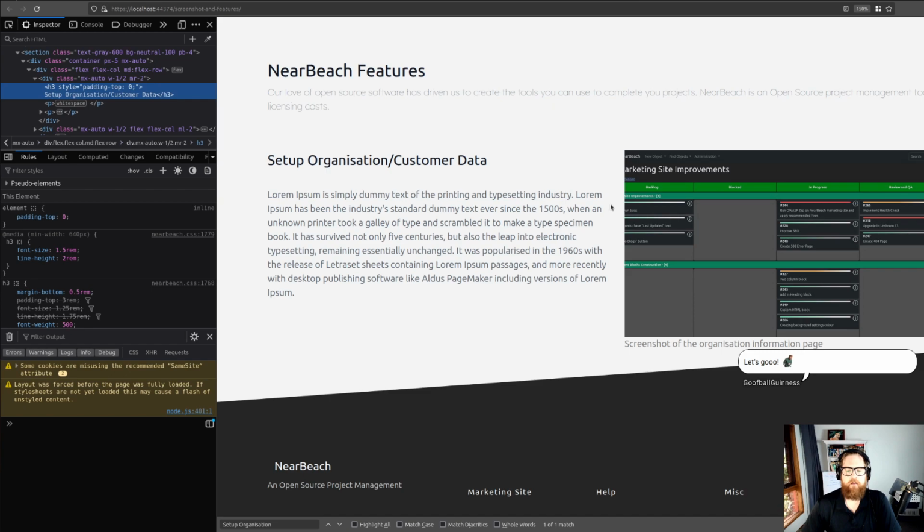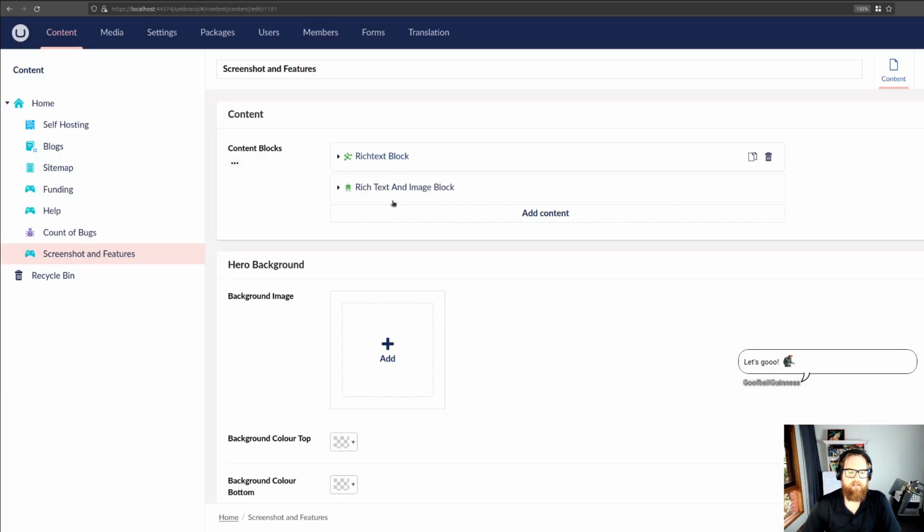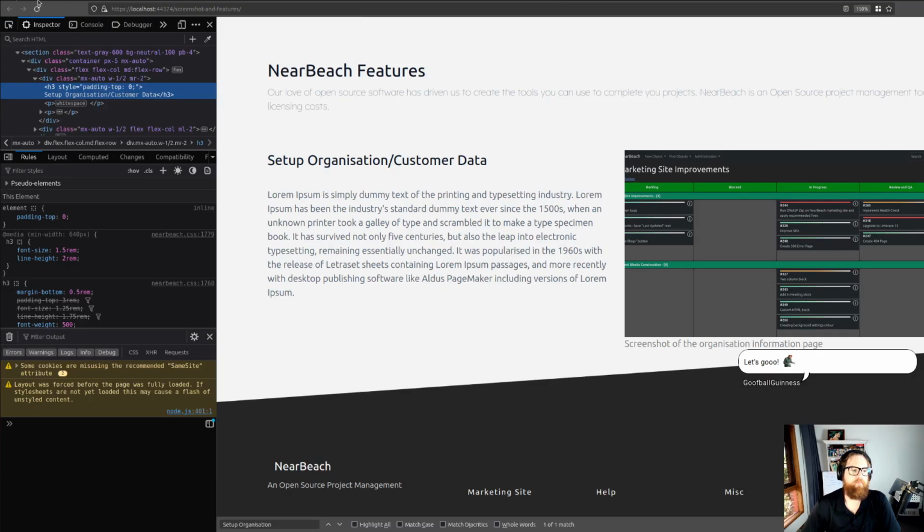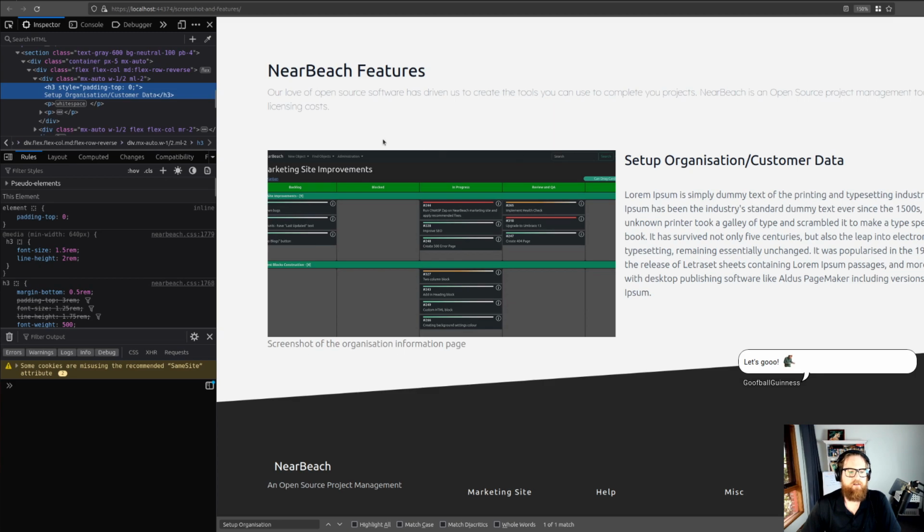All right, so I think we've done the half-half really well. Let's reverse that. Let's see how it goes. And I think that looks good, just as good reverse.